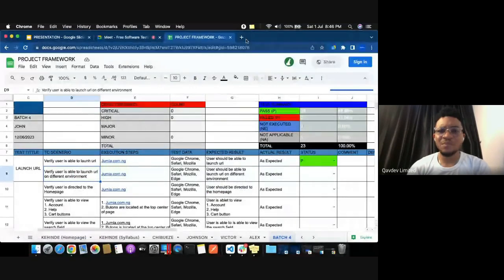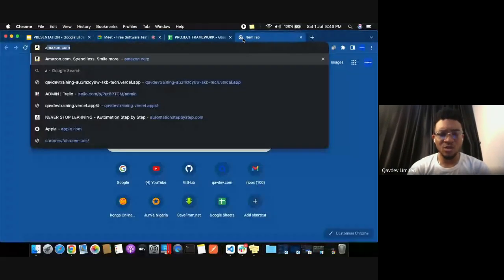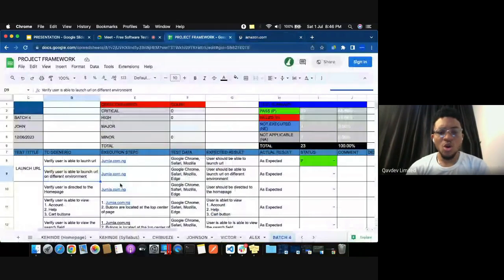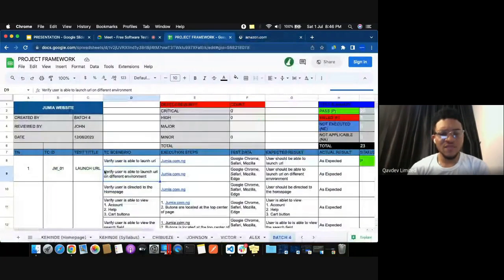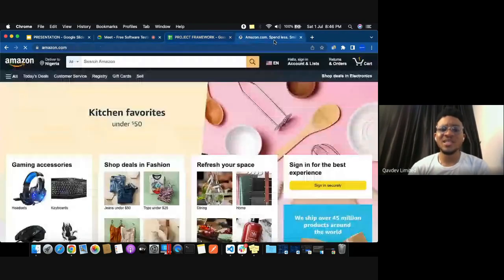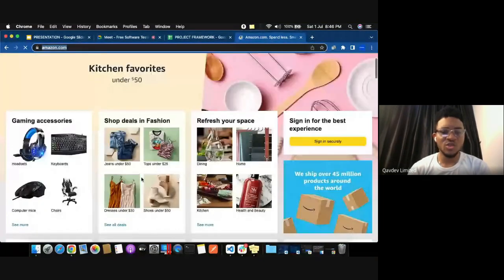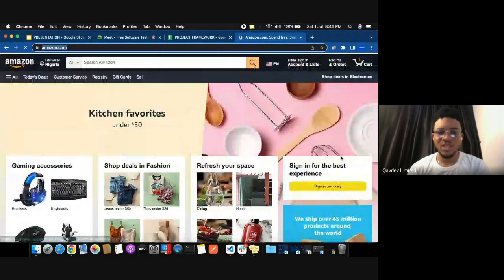When I have an application, for instance, called Amazon, here I'm documenting Amazon on my sheet. As you can see, the very first thing that begins here is a title. My title has a scenario, and in my scenario, I have: verify user is able to launch. So I am testing that I am able to even launch this application in the first place before I begin to test any of these features or functions in the website.